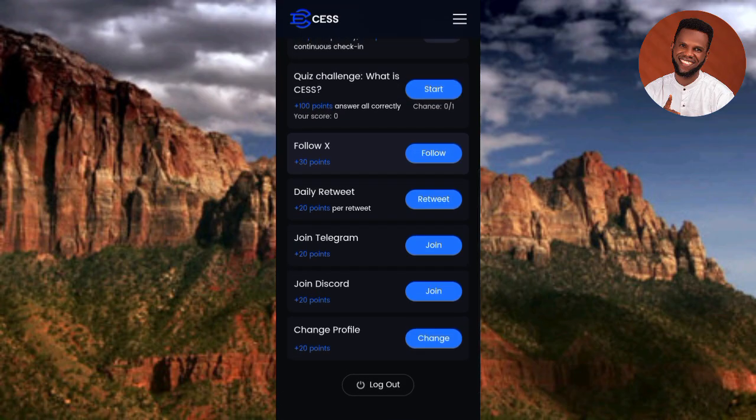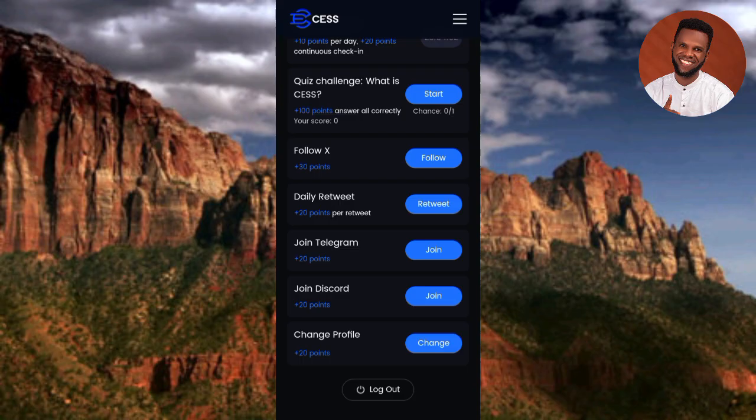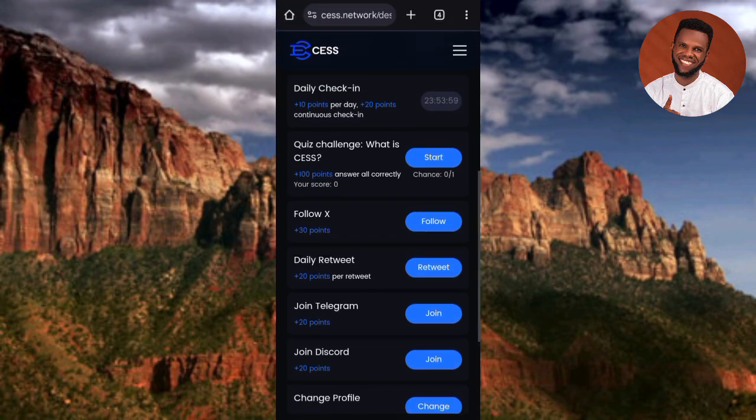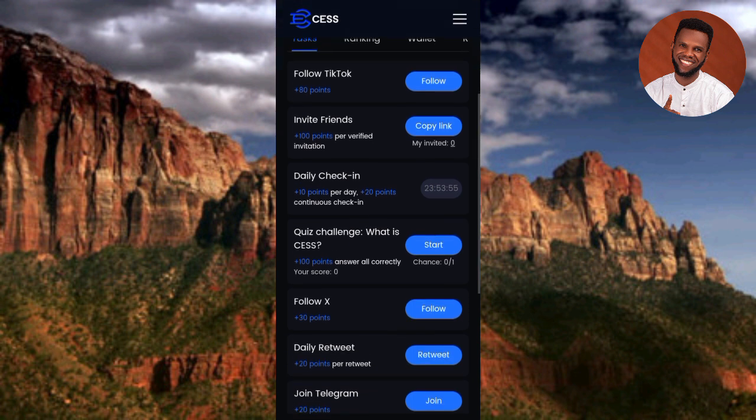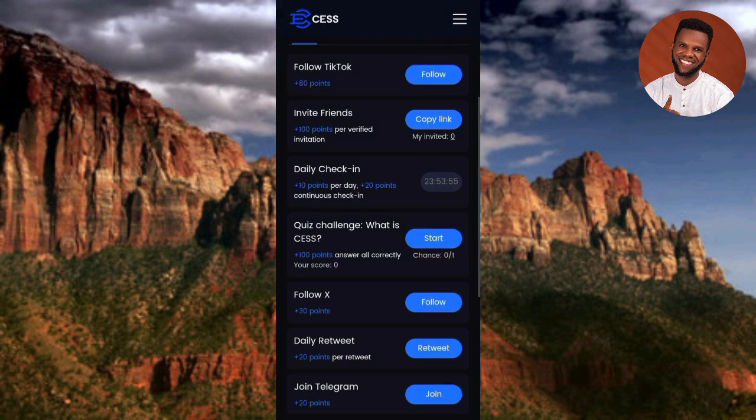So guys, these are the few things that you need to take note of to get started with this CESS airdrop. This is an airdrop that we're going to be cashing out big time from, and we are actually early on this airdrop. So maximize this now, do the tasks, get more CESS points, invite your friends, and do all that you need to do in order to get the best out of this airdrop.